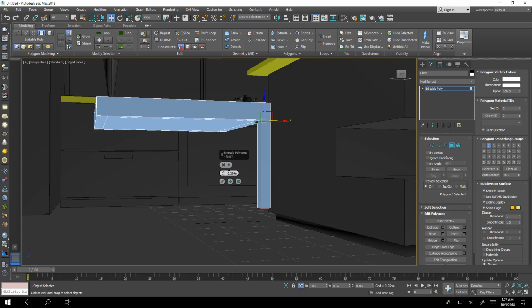We will find here height, extrude polygons, and if you get the mouse here, you will find the other name. Here is extrude by grouping, and here is the height. Okay, I will adjust it to 0.5. Okay, and press OK.